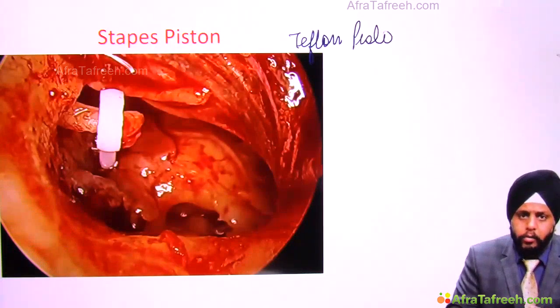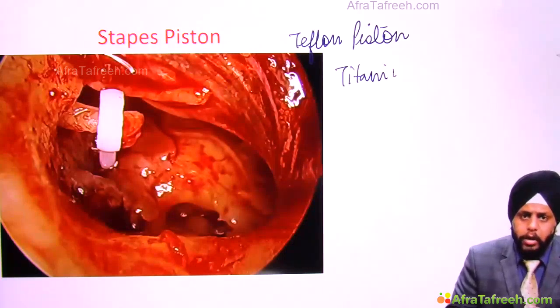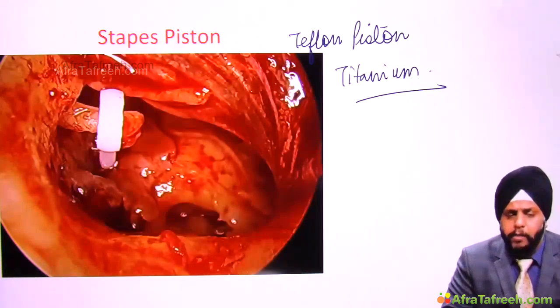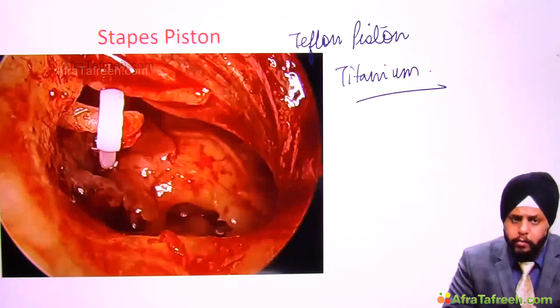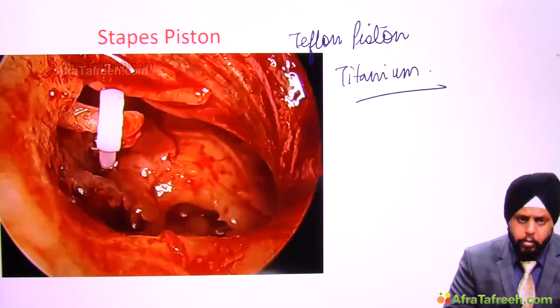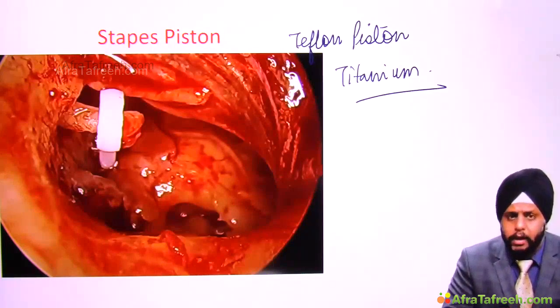Okay, you can use a Teflon piston, you can use a titanium piston, you can even use hybrid pistons. So there are different kinds of pistons. You can use a nitinol piston, that's an alloy piston. So you can use different kinds of pistons. Okay, the basic principle remains the same.